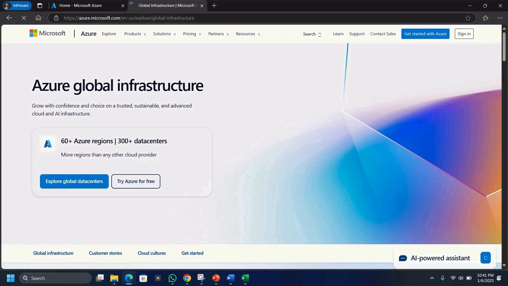I can see Azure Global Infrastructure says grow with confidence and Azure is on a trusted, sustainable, and advanced cloud and AI infrastructure. 60 plus Azure regions, 300 plus data centers. And Azure has more regions than any other cloud provider. So let's explore the global data center now, and this will also open another tab.